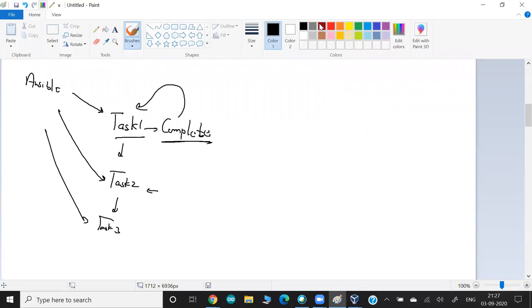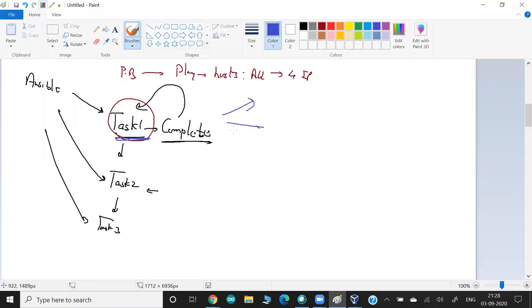The second thing, guys: whenever you run a task, because tasks belong to a playbook, and in the playbook we always write a play, and in the play we always associate some kind of host. Let's say you associate it with the all host, and all means you might have 4 IPs, for example. It means this particular task will run on 4 different IPs: IP1, IP2, IP3, IP4.